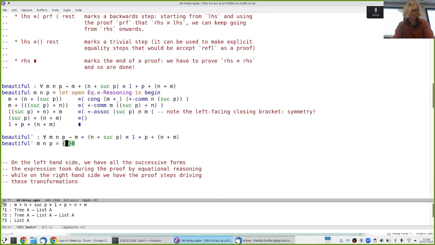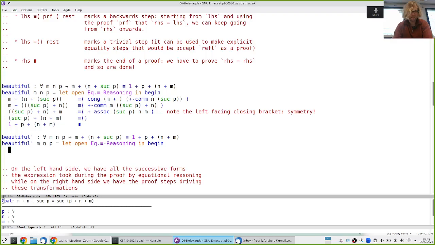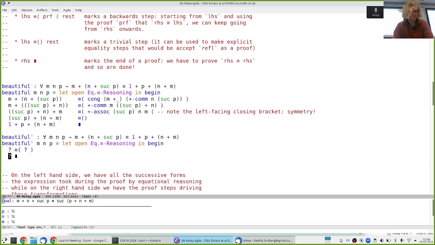So I start like this. I realize this is not going to work in one step, so I'll try to use this. So then we have the starting point. So we open equational reasoning. We have begin to say this is the beginning of the equation. And then I say something equals something QED. And I line things up like this.